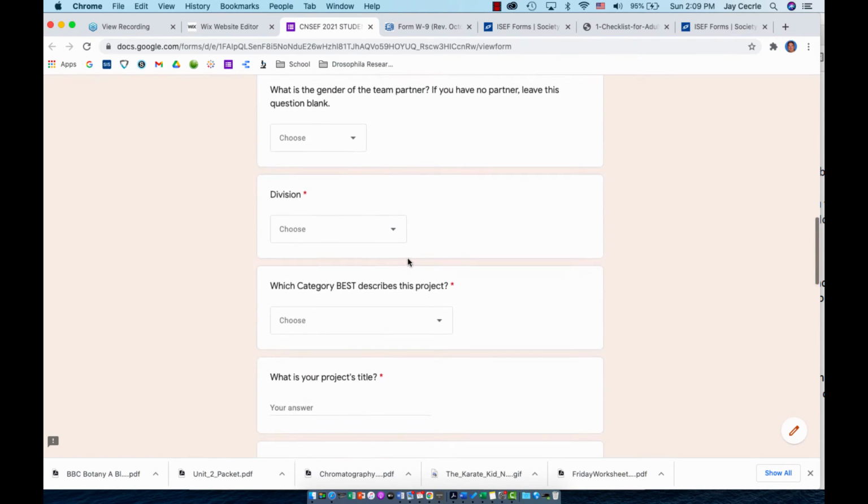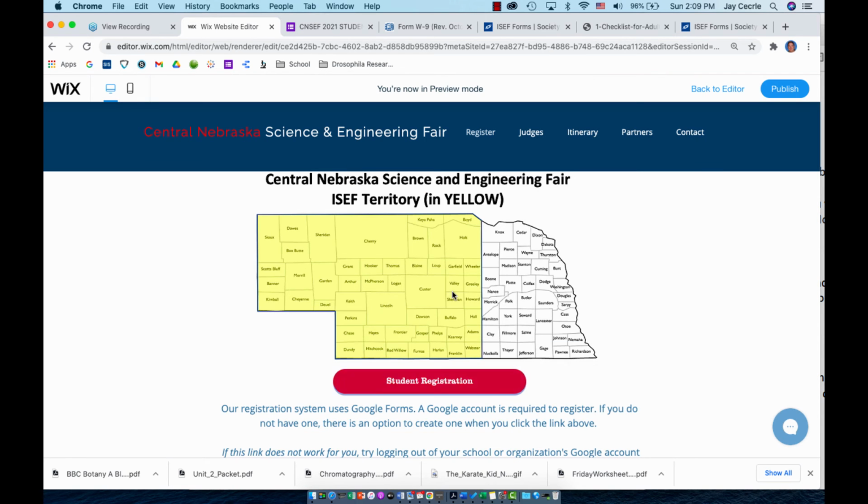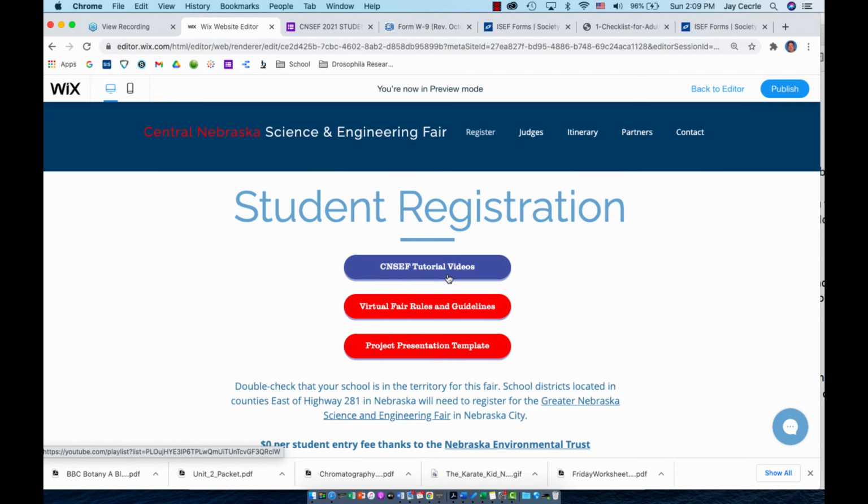If we take a look at the forms that you're going to need to turn in, there's a button right here where you just simply click Add File. You will need to do this all as a single PDF file. So all your forms will need to be put together and scanned into a single document. If you're unsure on how to do this, simply go to our website, find the CNSEF tutorial videos, and find the video that talks about how to do this process. If you're still having trouble, be sure to ask your teacher. And if your teacher doesn't know, feel free to email us. You can get in contact with us by simply clicking on the contact button and filling out the proper form.